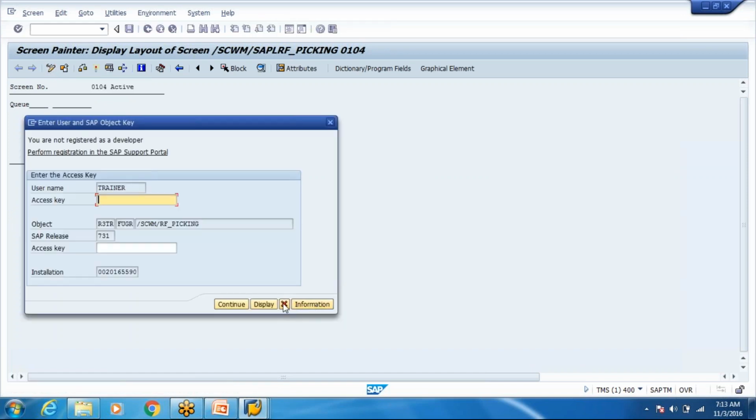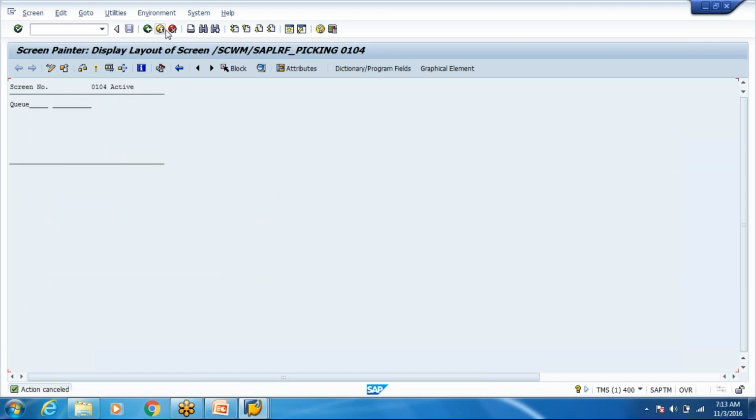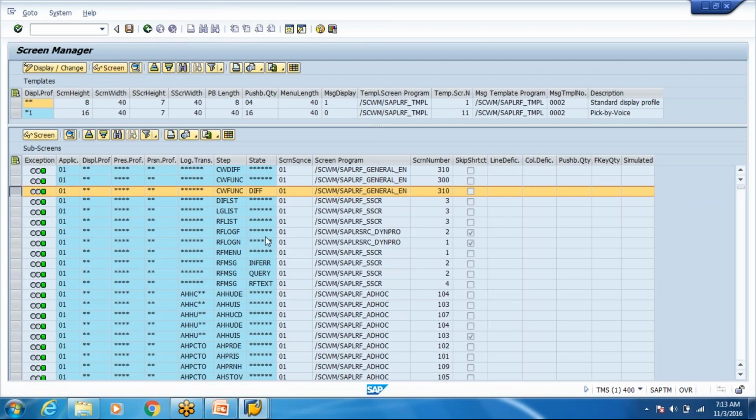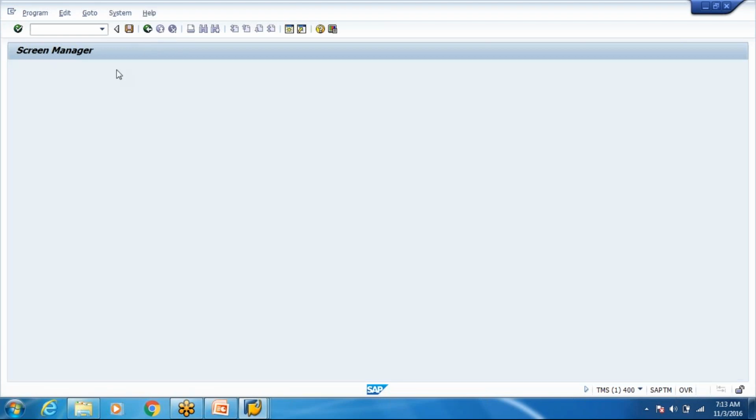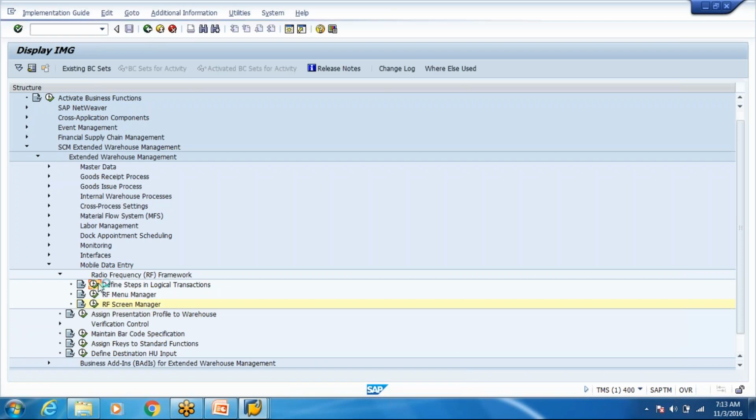Maybe I'll need a development access key. Okay, so I'll not change it. I don't have it. So you can change here. You can drag and drop how you want to display, and increase the length and other things. So this is the overall screen flow, but I think we don't create screens here. It is just for analysis here. We just create the display profile over here. So the main transaction where we do all the changes is this transaction.